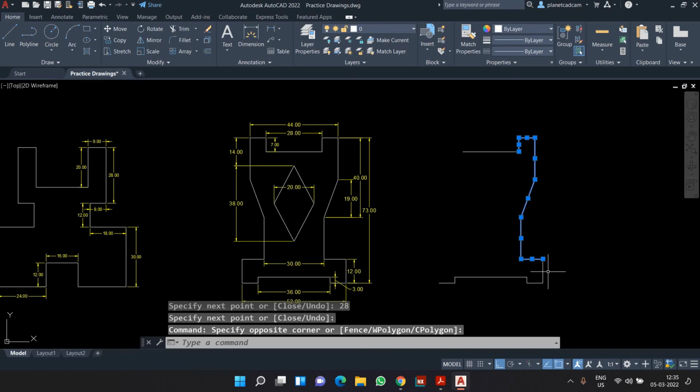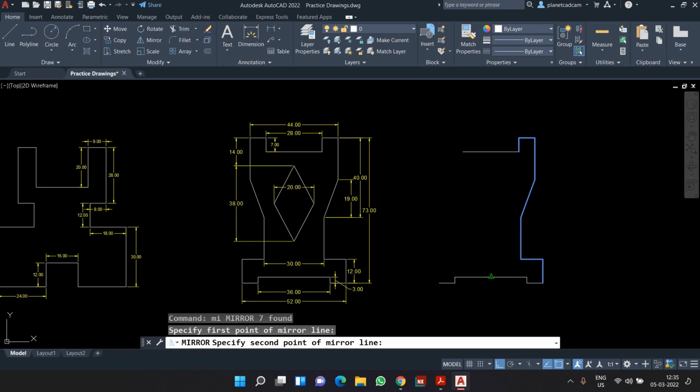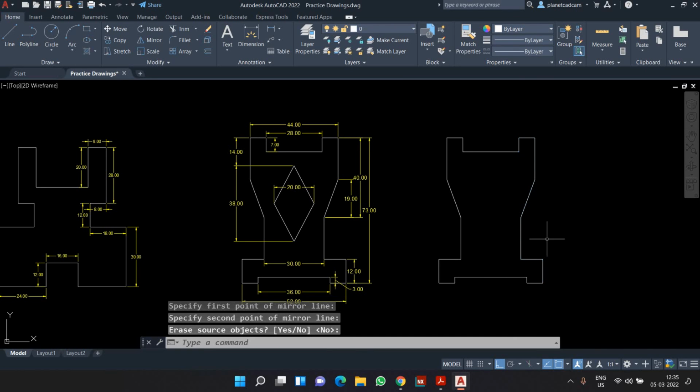Now once I complete this part, I can simply select this portion. Okay, I'll select particularly till here, this line, and I'll go for mirror. I'll specify this as a first point, this as a second point, and my mirror is done.